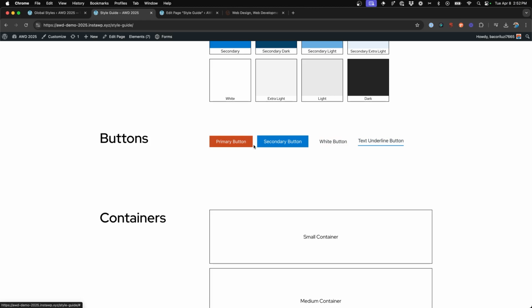So I've got a primary button, a secondary button, the white button, it has a white background, obviously you can't see it on a white page, and then a text underline button as well.